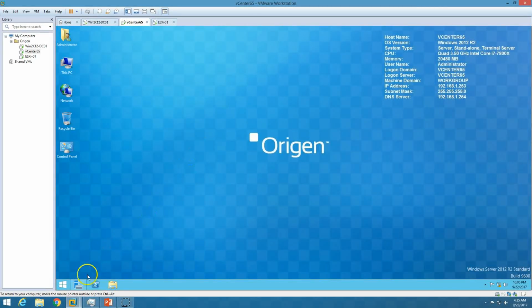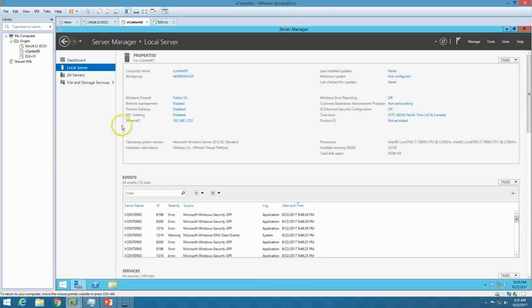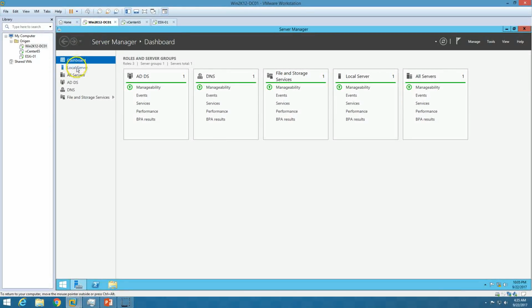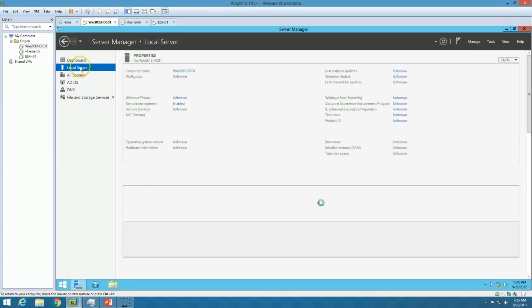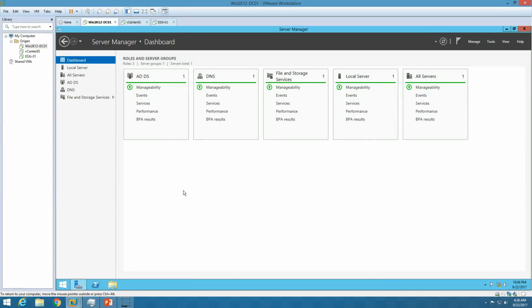So this is my first machine, Win2K12 DC01. If I go to local server, you can see Active Directory and DNS is running on this machine. You can see the computer name, domain name, IP address, and your machine configuration. To configure VMware vSphere 6.5, we need the domain infrastructure in place. So this is basically my domain infrastructure.